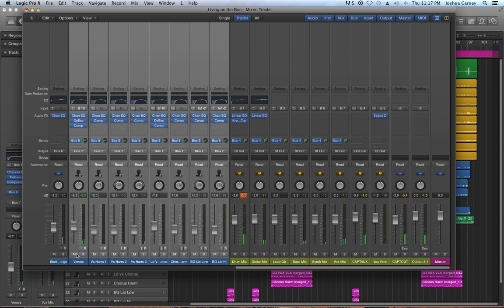You can do the same thing with delay, with chorus effects. I may choose to do some delay later on, but for now, I'm just going to stick with this one reverb.